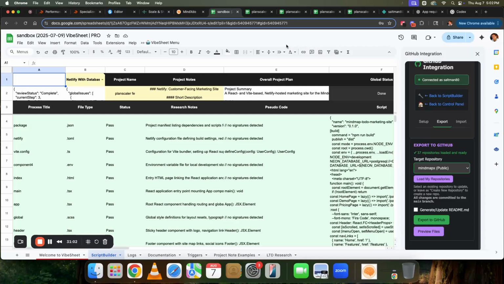So anyways, that is it for VibeSheet planning, getting things in place, how I went through getting things into GitHub. If you have any questions with any of that, certainly let me know. Hopefully you get the idea.